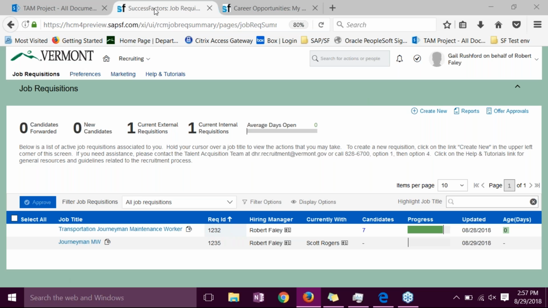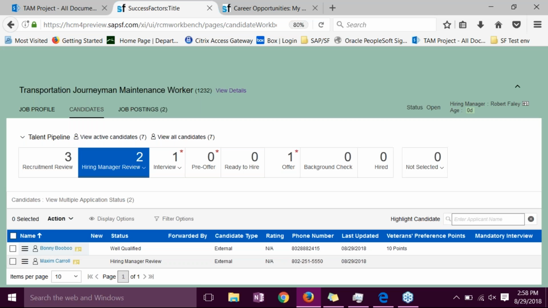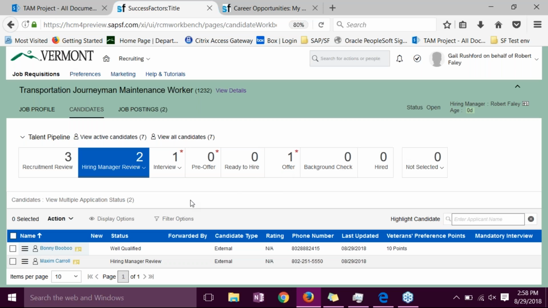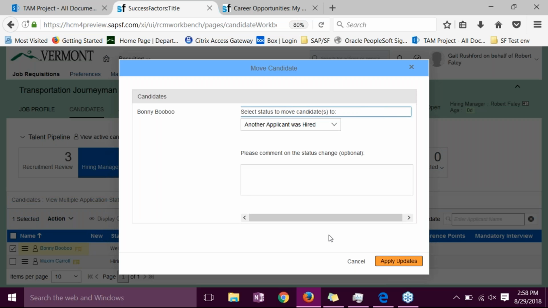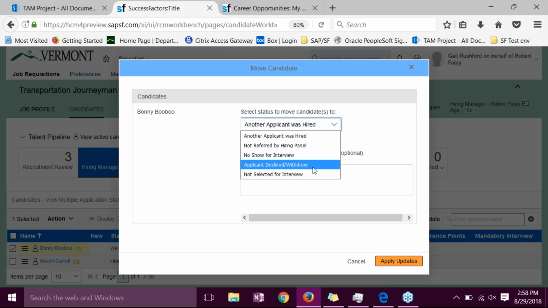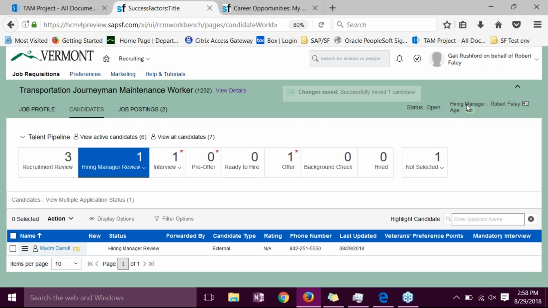Sorry. So this is the navigation I want to show you before. I'm on Robert's requisition list page, and I can just click on the number of candidates here. The question was, can we see the correspondence that people got when they were not selected? People that were automatically disqualified, you're not going to see. People that we reject or that you reject, you will see.